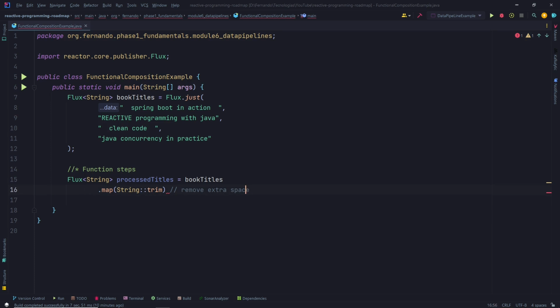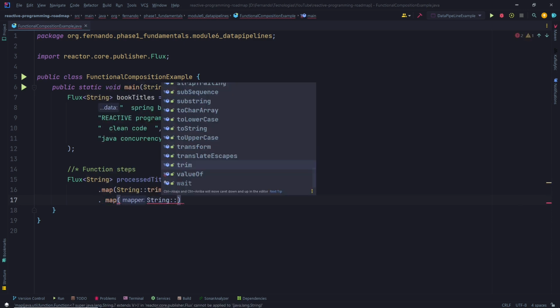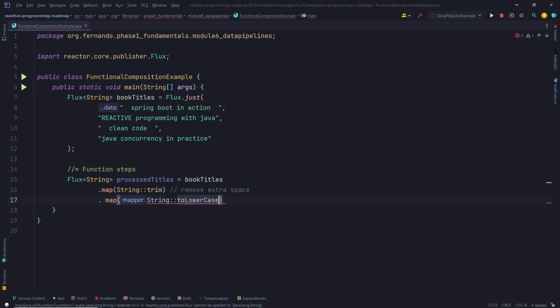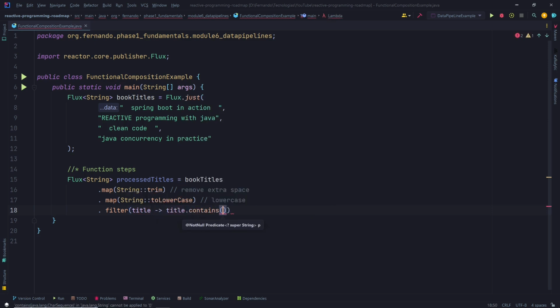Then, okay. Now this uppercase. No, let's lowercase. It's better. Okay, lowercase. Then what do we do? Let's filter. Okay, let's filter those books with title that contains Java. It's going to be lowercase because in here it's already lowercase.